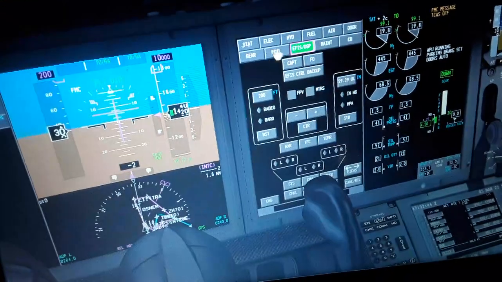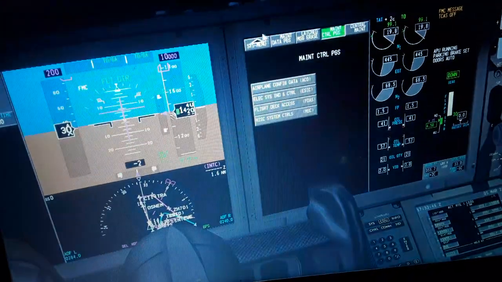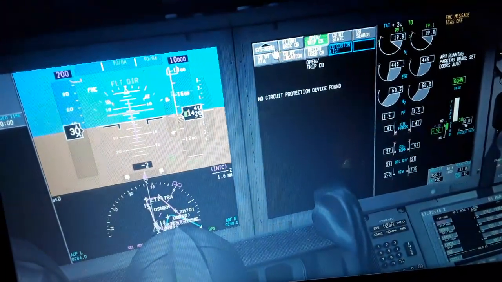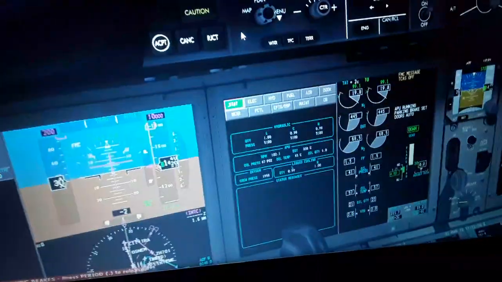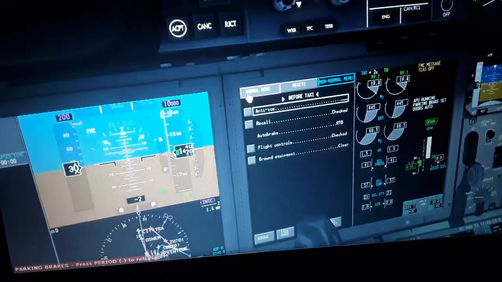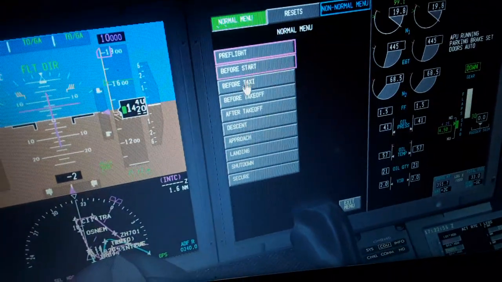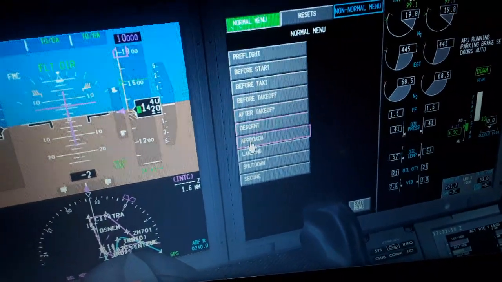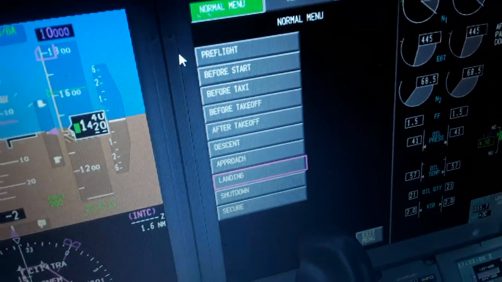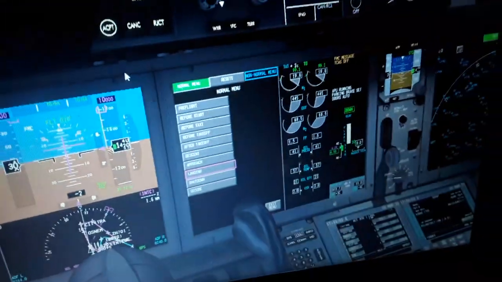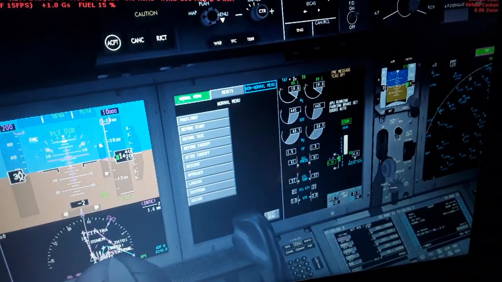Also FS display, status, maintenance, circuit breakers, maintenance. We have the checklist. So we have the normal menu over here. So we have pre-flight, before takeoff, after takeoff, descent, approach, and landing over here. So we have communications, also navigation display.